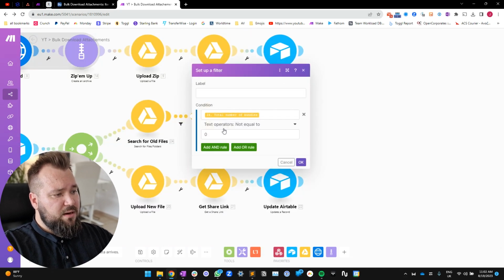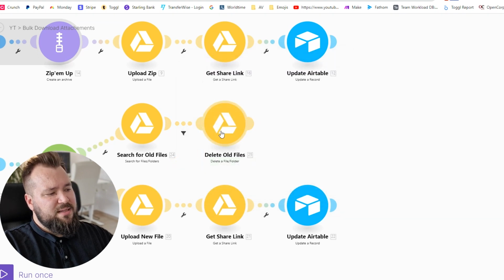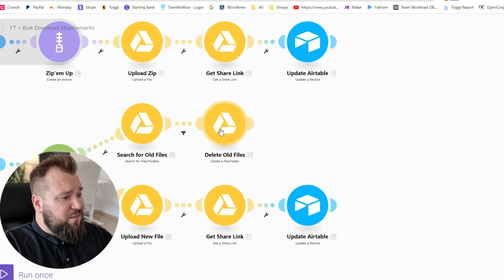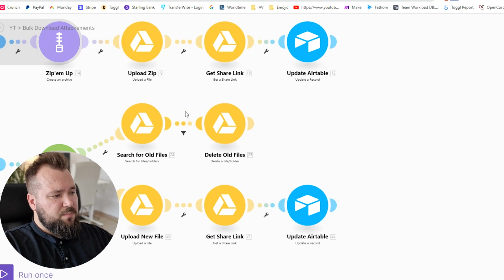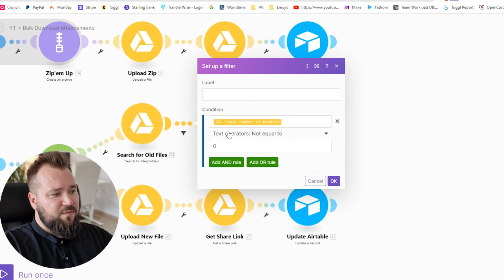It's important to note that it's good to add this little filter over here: total number of bundles not equal to zero. I would say that after any search, it's good to add this kind of thing. Otherwise it will try to delete an old file and will not find it. It will simply crash. That is a problem, and the way to mitigate it is to add a filter to say, when you don't find anything, just stop and move on.